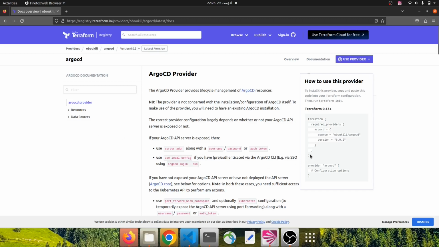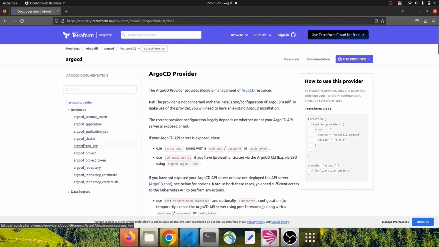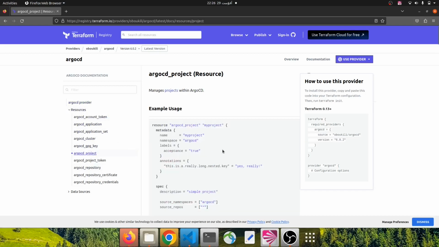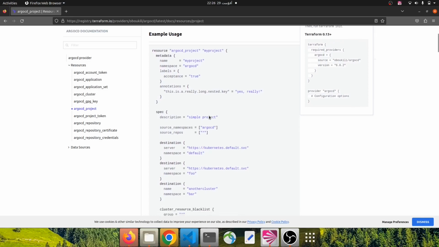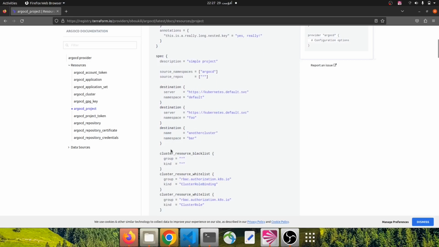The provider that I want to use is this, as you can see. And on the left, we have multiple resources. I want to use the Argo CD project resource for this session. And in this section, we have example usage. It defines how we can work with the Argo CD project resource in Terraform. Okay. We have multiple blocks in this example. We have 3 different blocks. For example, I want to restrict my application to be deployed in the default namespace or in the foo namespace or in the bar namespace. Because of that, I have to define 3 different blocks.